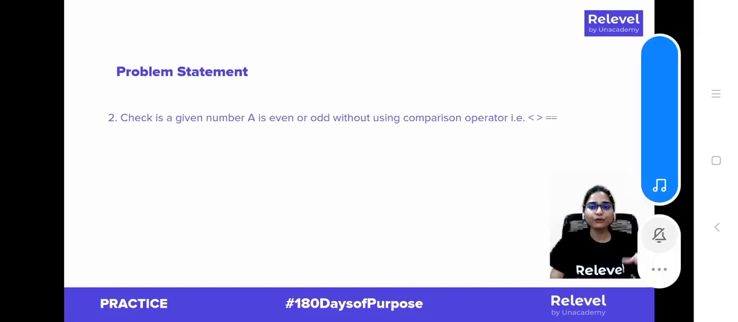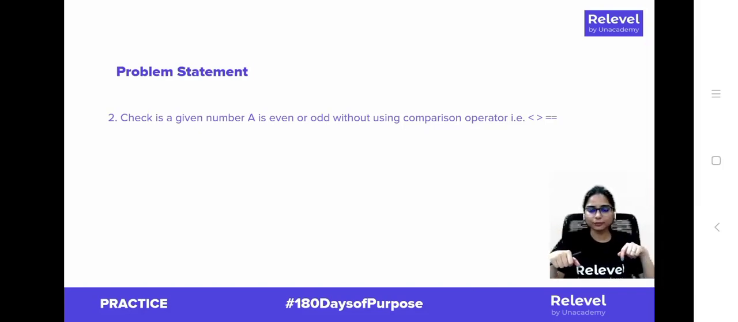Even or odd without using comparison operator. So what are comparison operators? Which we use in order to compare if they are equal, or if some value is greater, or if some value is less than the other. For all those scenarios, we are going to use comparison operators.